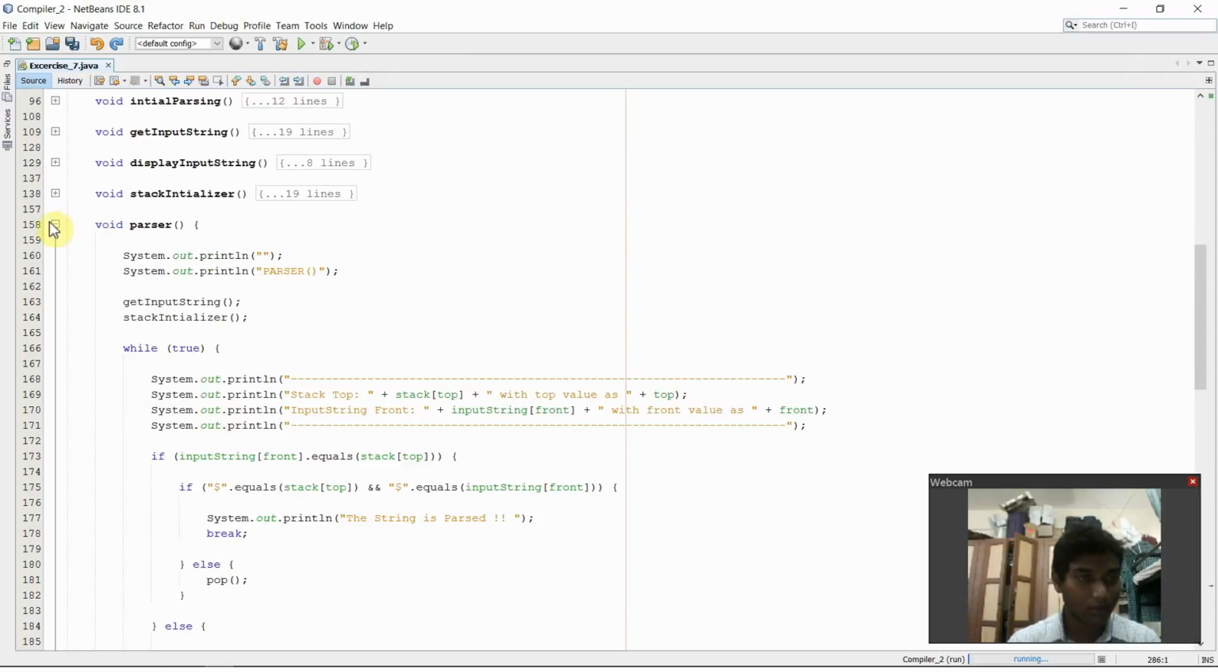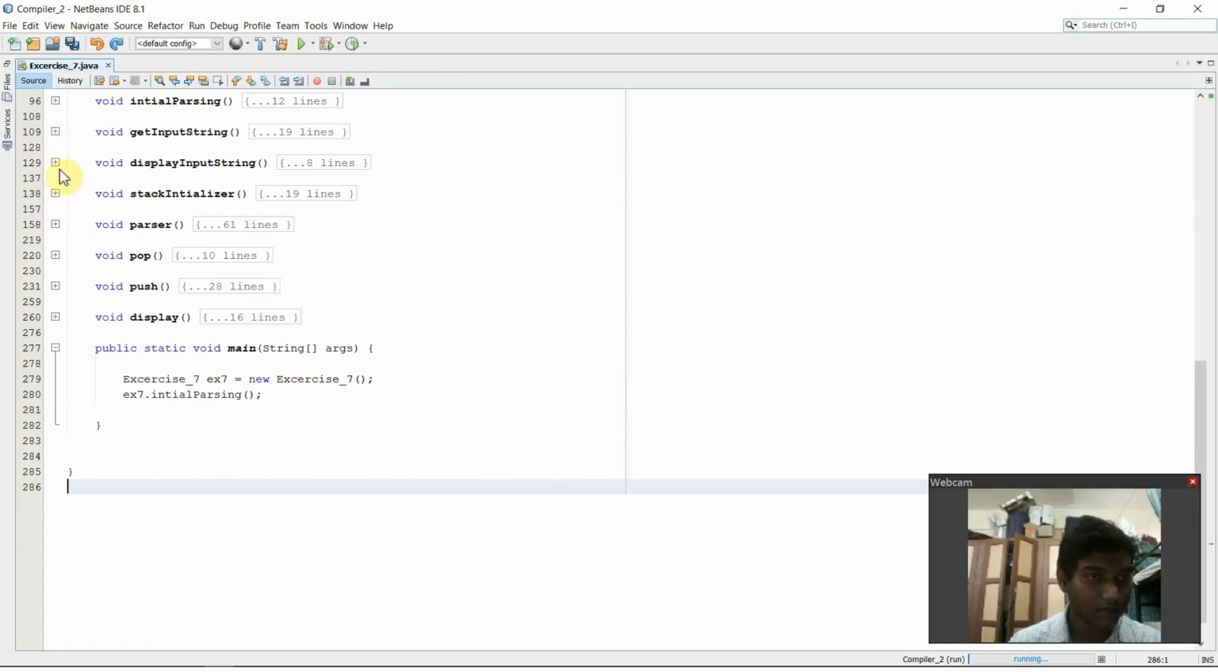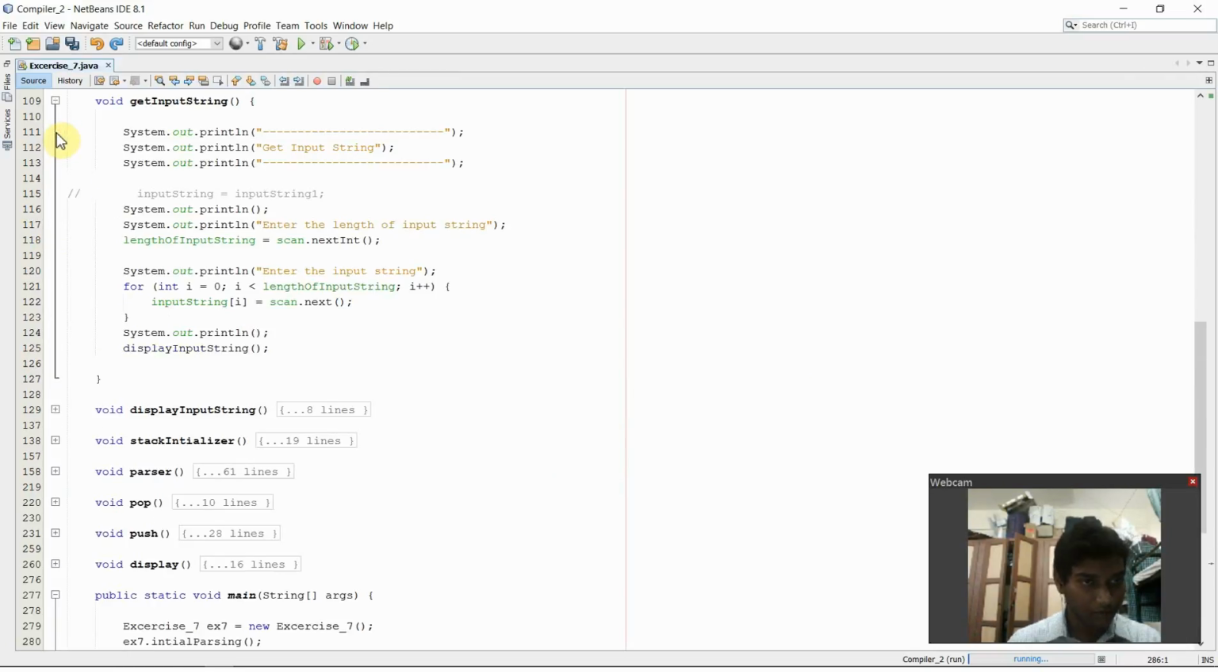So this is the parser. In parser, first it will call the get input string and stack initializer. In get input string, you enter the length of the string, and the string is entered into an input string array, and the string is displayed using display input string.